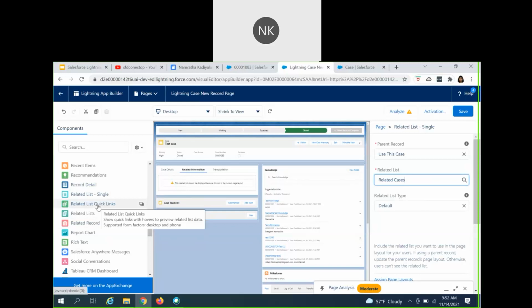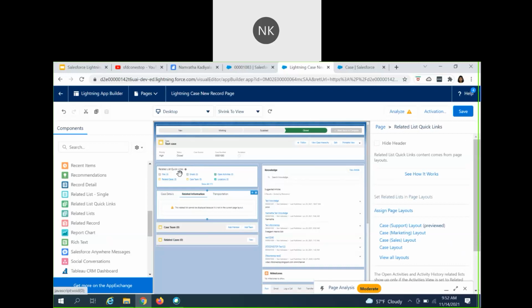Now, if you want any quick links, it will provide some quick information. If you want, you can use this and add it over here. You can directly click on those links and it will open that specific tab. It will open that specific related cases or case team. That is the usage of the related quick links. Then we talked about related record. If you want to open any of the related record details, it will open those related records.